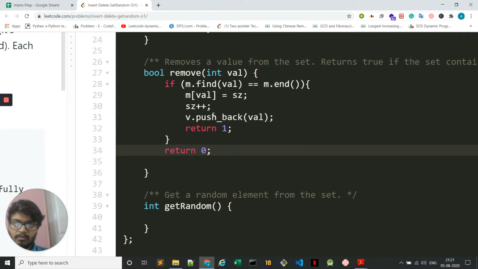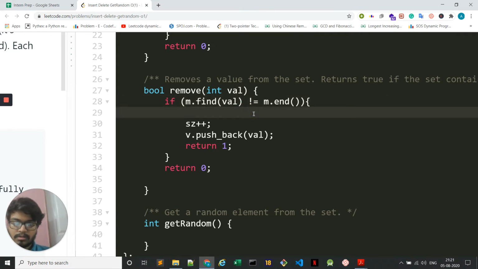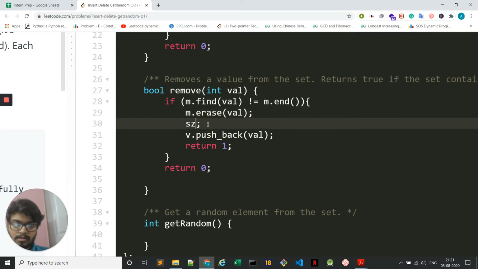In the case of remove, if this value is not end, that means it exists, so we have to remove it. What we will do is m dot erase, so we will remove this key, and then we will decrease the size, and also we have to remove this element from the vector.